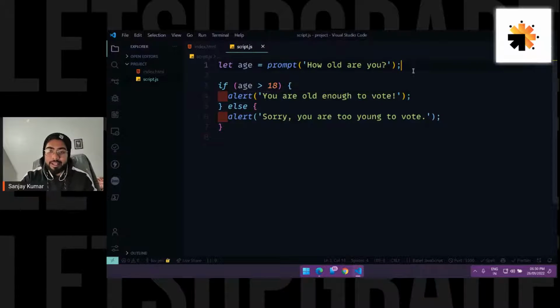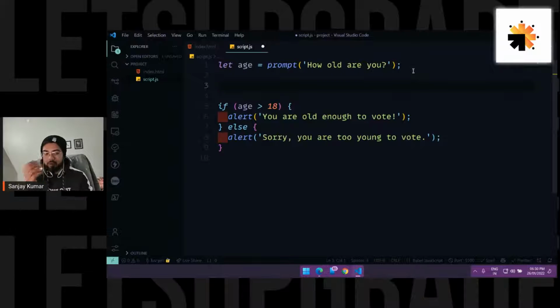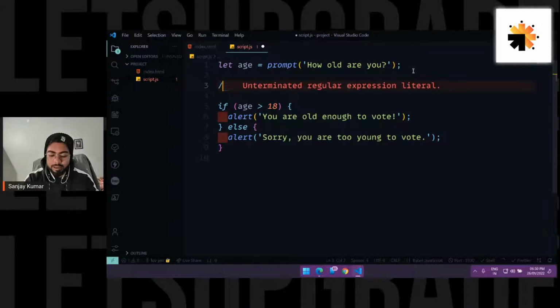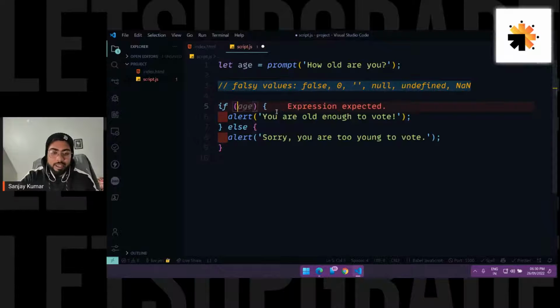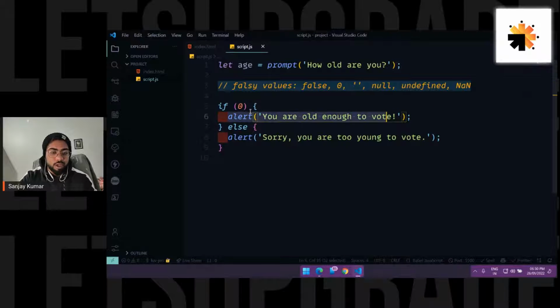And there are some values that are forever false. What we call them is falsy values. So these are some falsy values. And why are they called falsy values? Because they are equal to false. For now, let me show you an example. If in this bracket I write 0, this part of code is never going to be executed, because 0 is equal to false.